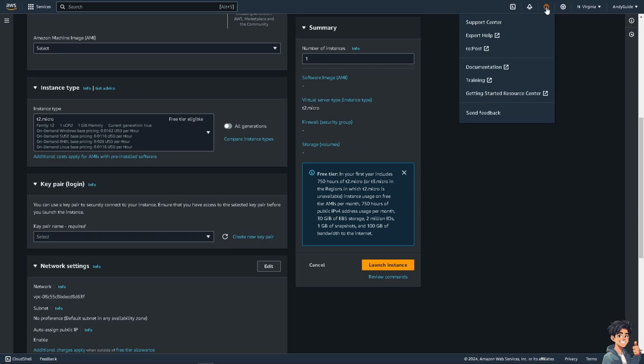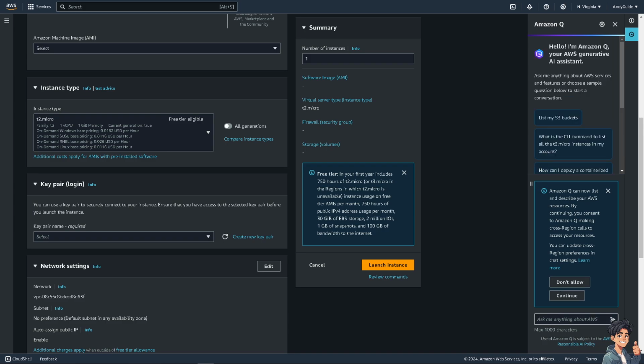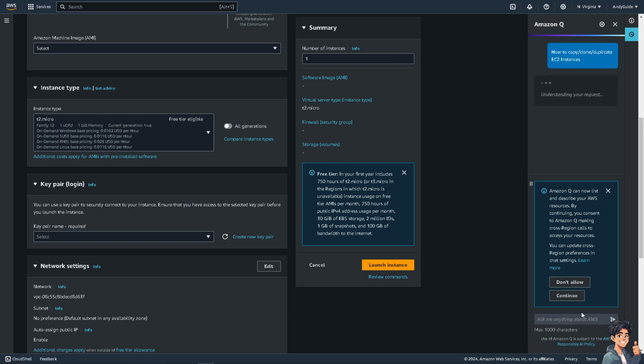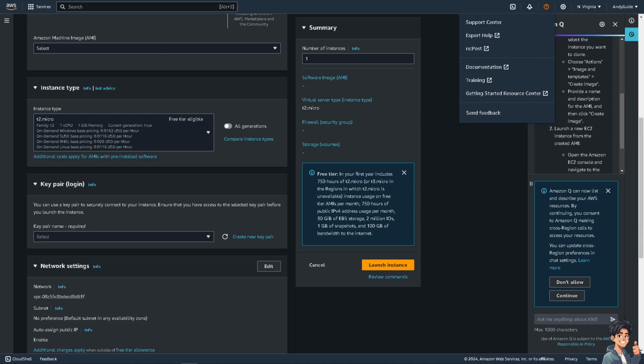Now, if you encounter any problems doing that, I need you to click the icon here. That's going to be the Amazon Q. And you might want to basically ask a question here. Type in and see if you get an answer. If you don't, just hover to the support help center. And if you get a hold of one of the support staff, tell them you're having problems copying and cloning duplicate EC2 instances on your account.